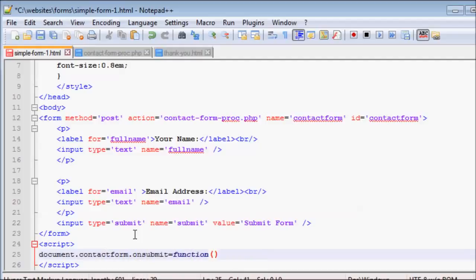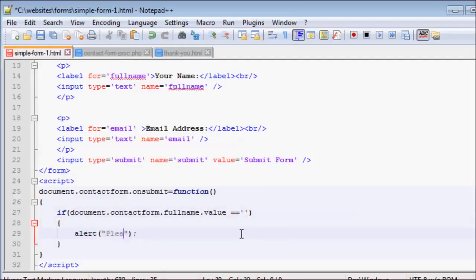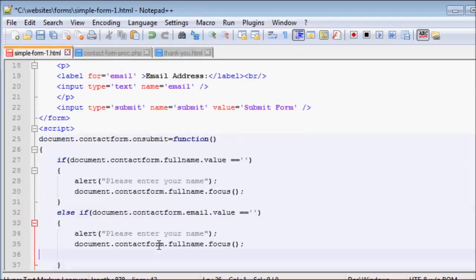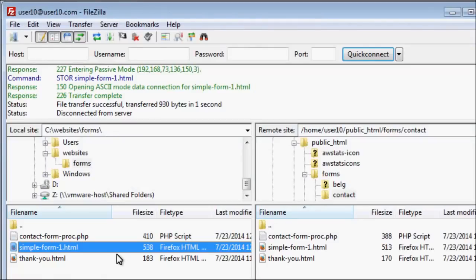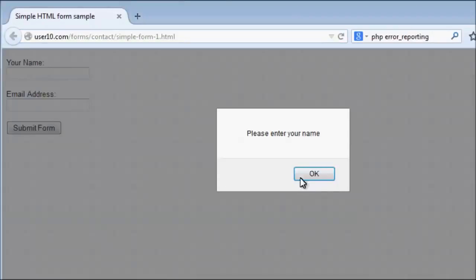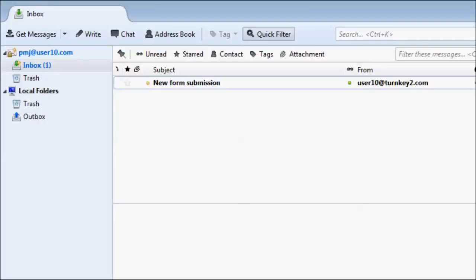This JavaScript code is triggered on submitting the form. The code checks if the name or email is empty. If there is an error, it displays the error and returns false. Returning false prevents the form from submitting. Now let us try it again. See, we got the email from the form.